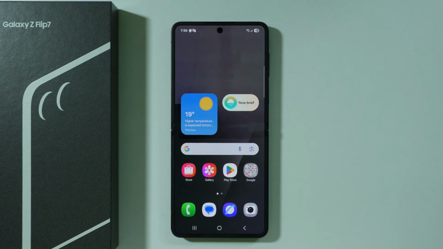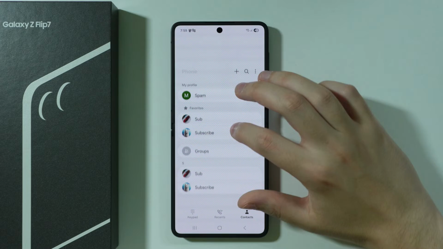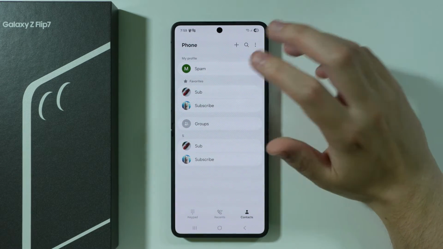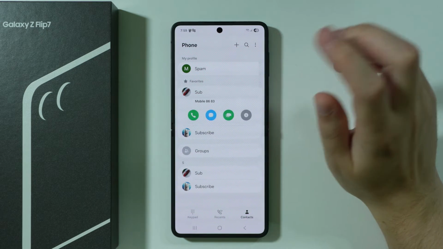If you want to make a video call on Samsung Galaxy Z Flip 7 or Z Flip 7 FE, all you have to do is simply open the phone app. Next, we're going to go to Contacts in the bottom right corner, and then choose the contact that you wish to call, that you wish to make a video call with. So let's say I'm going to choose this one over here.